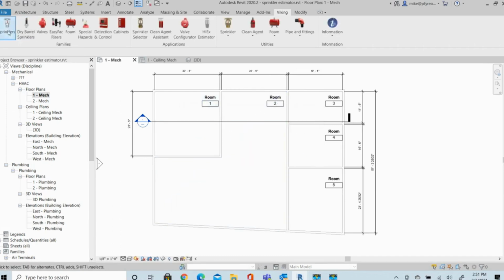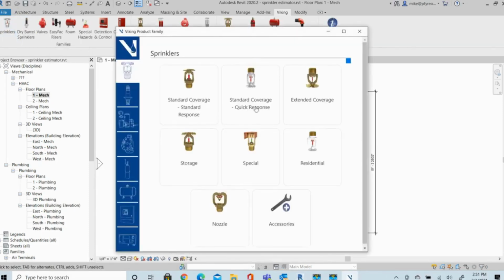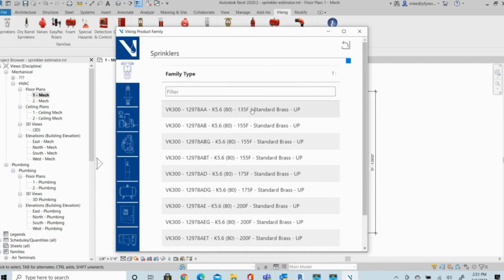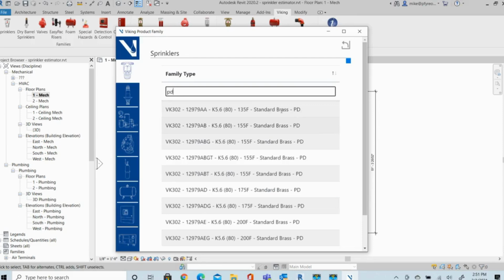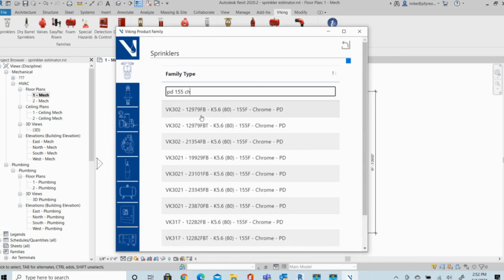We'll go to our sprinklers. We'll get a standard coverage quick response. This is a light hazard frequency. From here, we want to look at a pendant. So we use this filtering scheme for selecting our sprinkler families. All the families work this way, by the way. And we're inserting them. So I want to go with the 155, and I want it to be chrome.